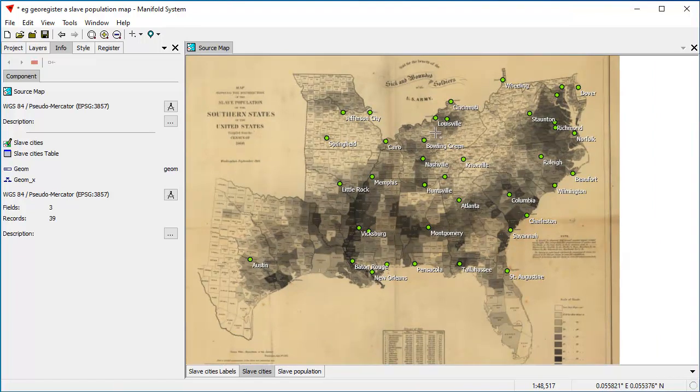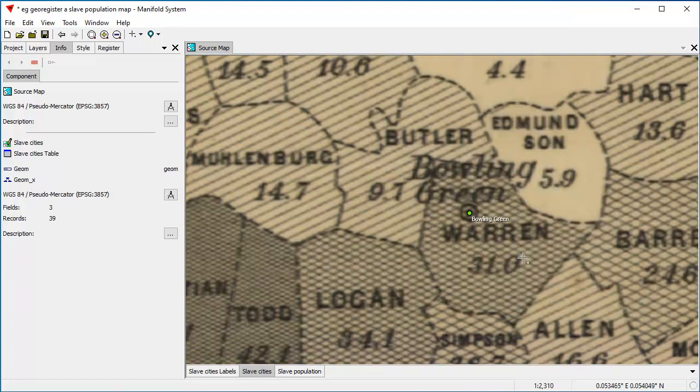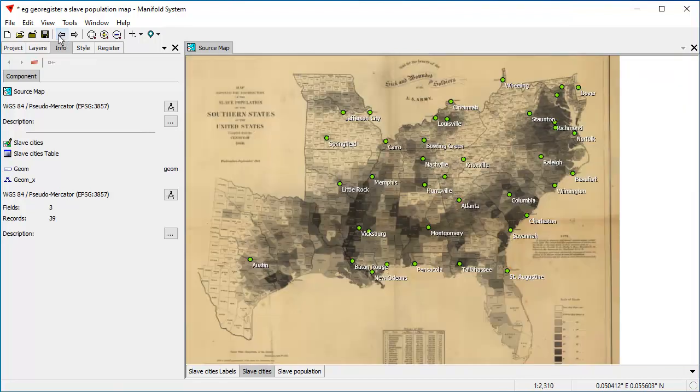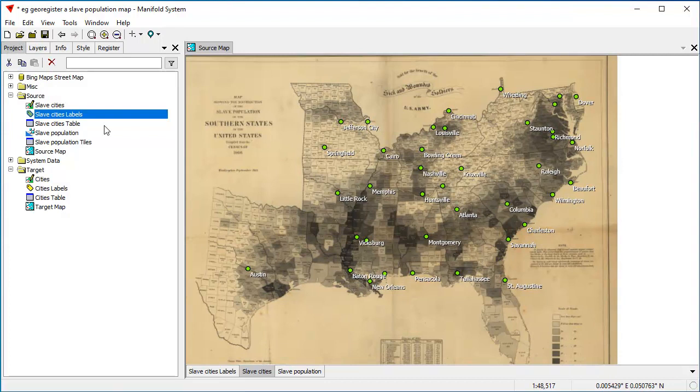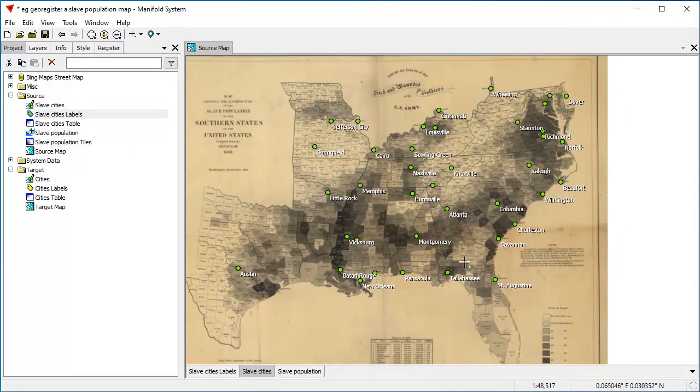It actually goes more quickly than you think when you're marking all the different points, for example, for Bowling Green and all these other spots. And what we're going to do with this Slave Cities layer that we've created is use it as a control points layer, and we're going to use them as control points for the source.